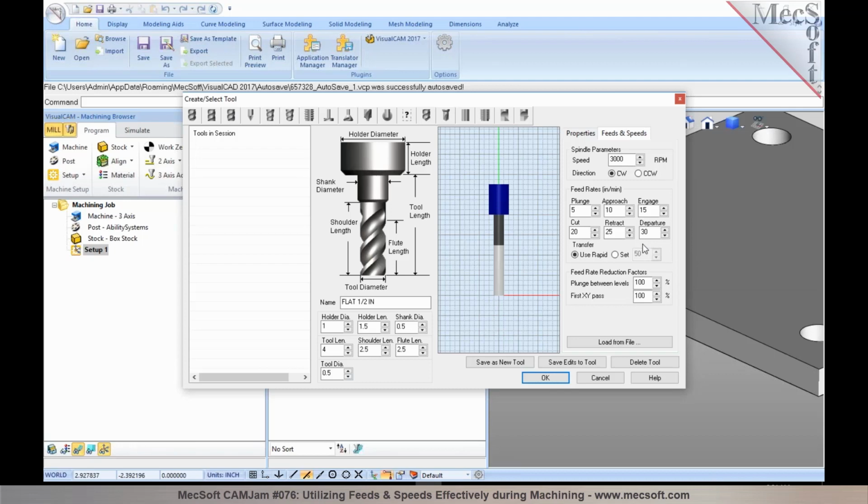Now we'll talk about how we can use the load from file option in a couple of slides down the road. But you can specify if you'd like to manually enter in your plunge, approach, engage, cut, and retract feed rates. You can specify these parameters and select Save as New Tool. So you can define tools under each tool type in here.